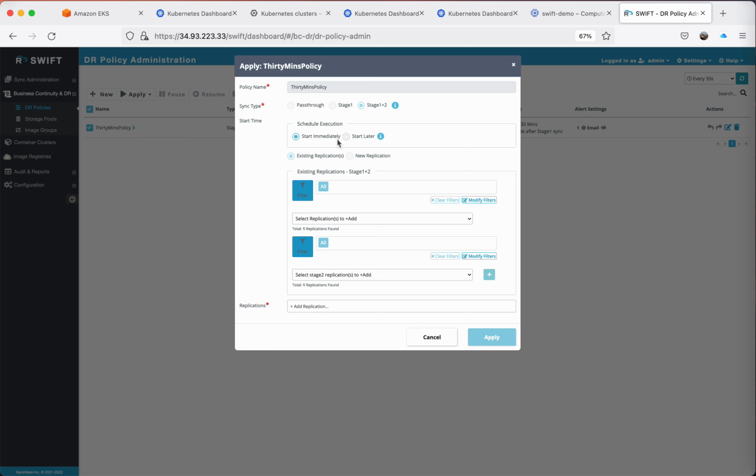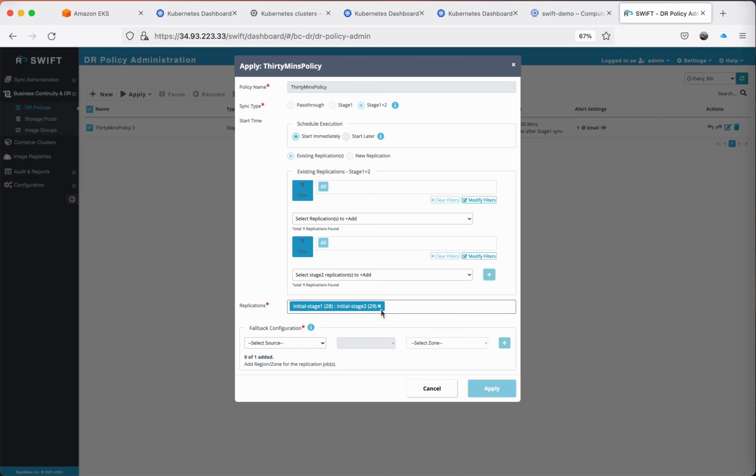It's a stage 1 to policy. We'll ask it to start immediately, and then we'll pick the jobs now. So I selected the initial stage 1 and stage 2 jobs, which we just did. I also specified the source configuration, and this is used in case of fallback or failback syncs. So in case you use the policy to fail over for either testing or real failover, and then you want to fail back, SIP can help you restore the source application too.